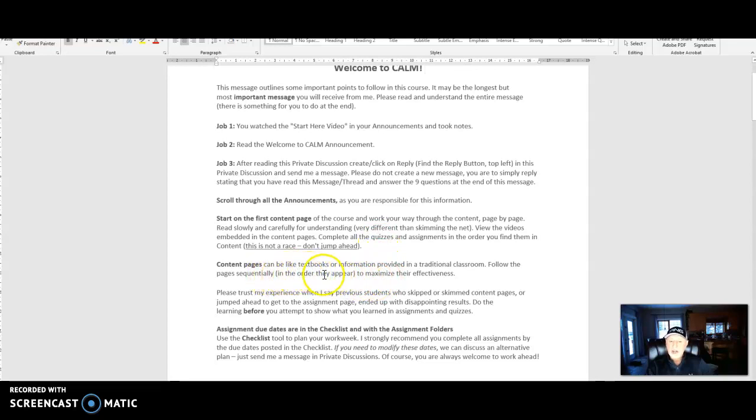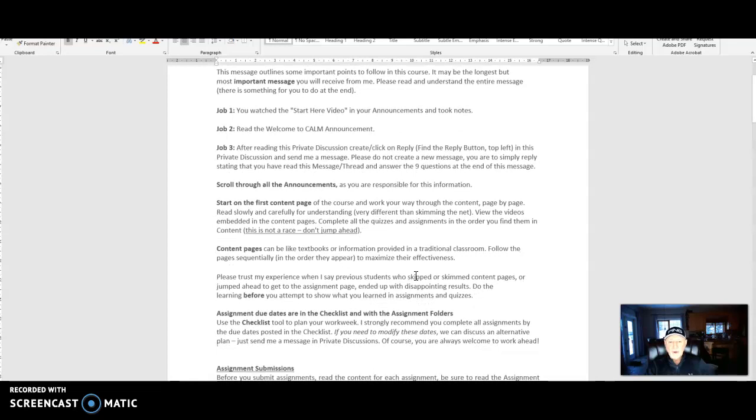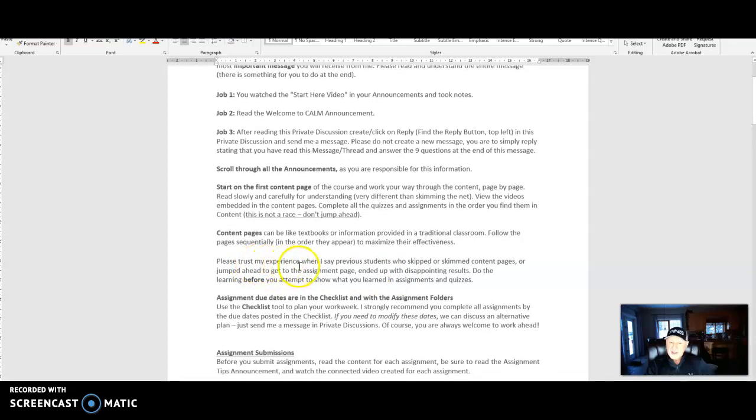Content pages can be like textbooks. So I don't know how many of you, when you get a textbook and you're in a course, read page 1, and then you go to page 10, and then you go to page 3, and then you go to page 2. I don't think there's anybody that does that, or anybody that is expecting to be successful in that course. So take it like a textbook. Go sequentially. Follow the pages one at a time. Now, trust my experience.